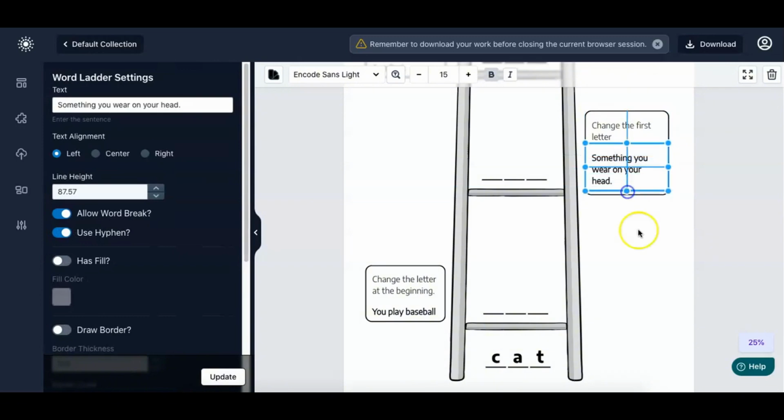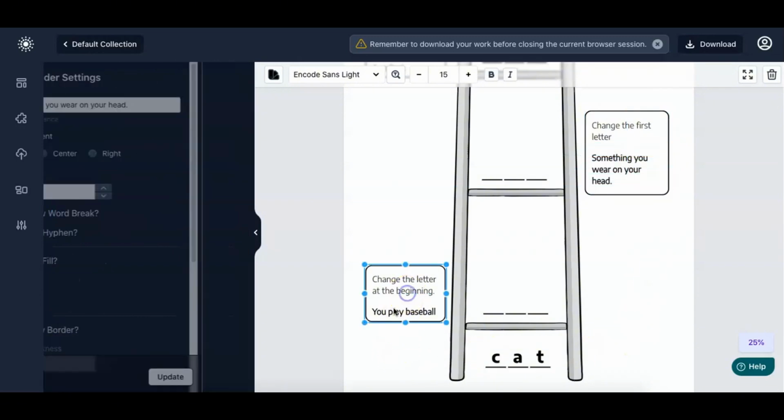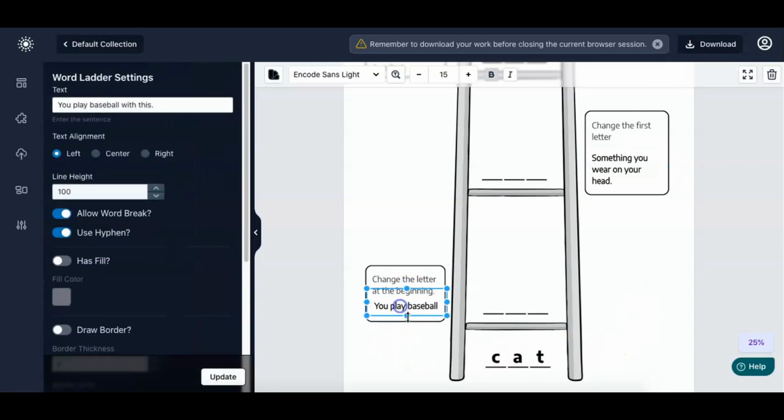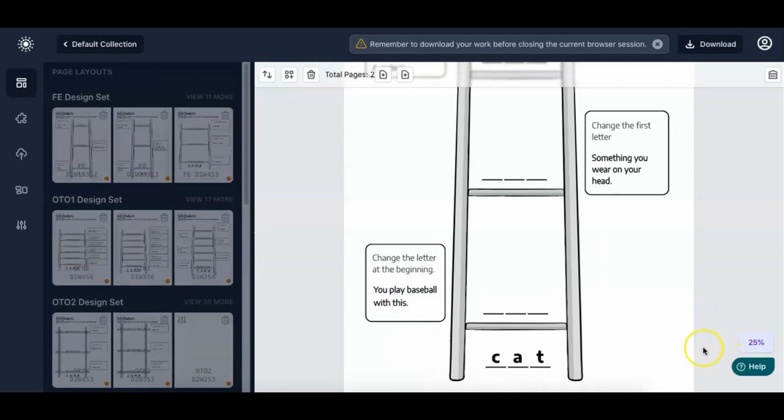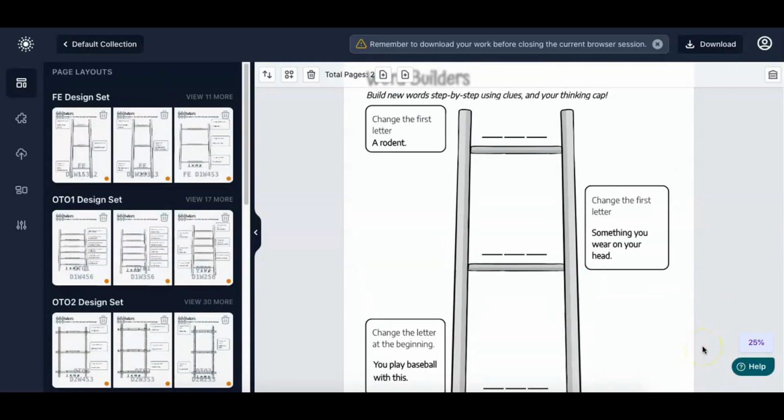Right, these are all text boxes that have been designed for you. So you can change them, you can play around with them, make them as big or as small as you want. Just make sure they are visible, and you can work with them. Okay.